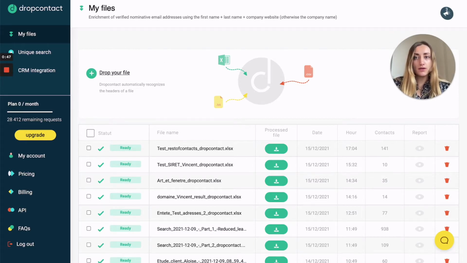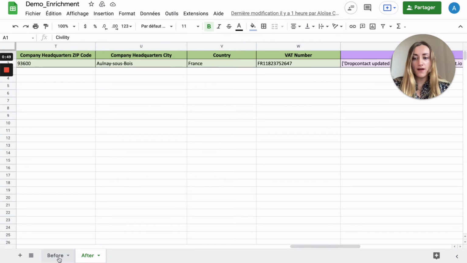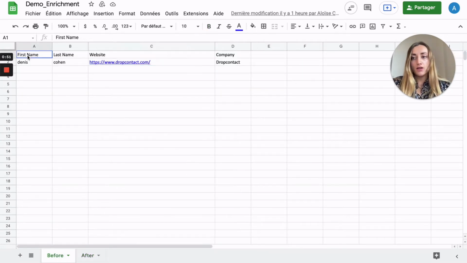I will show you here an example of a file. Before, you have to put a header with first name, last name, website or company name. The website is really the best data to enrich your contacts because it helps our algorithm to identify the right company, so the right email address. So we really recommend to put the website of your contact.